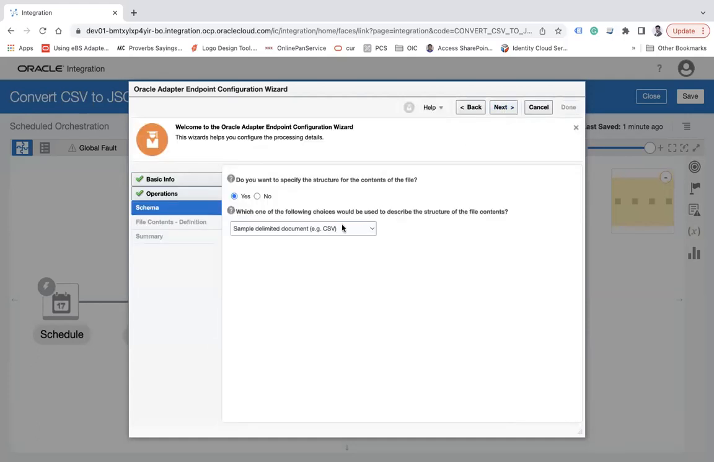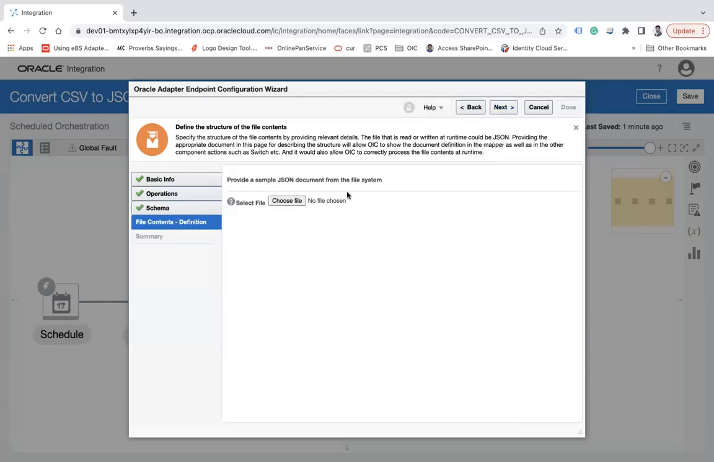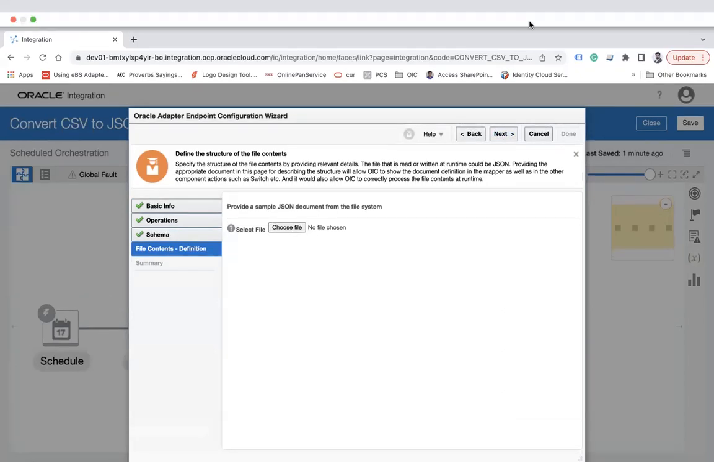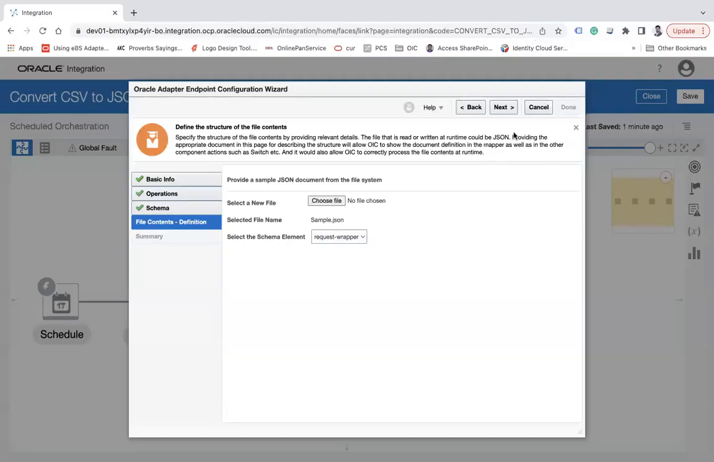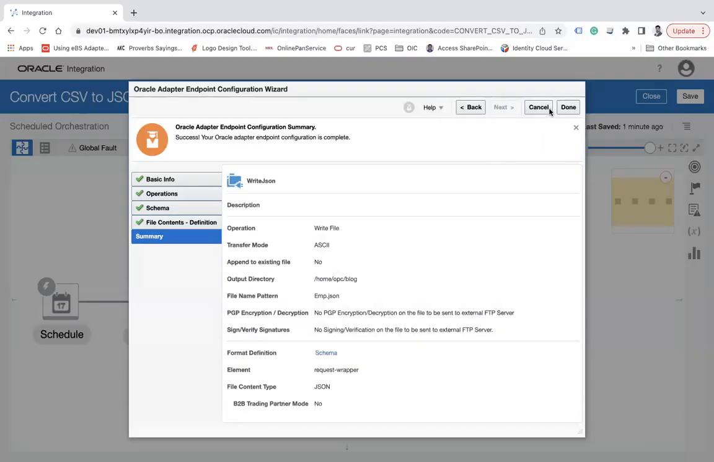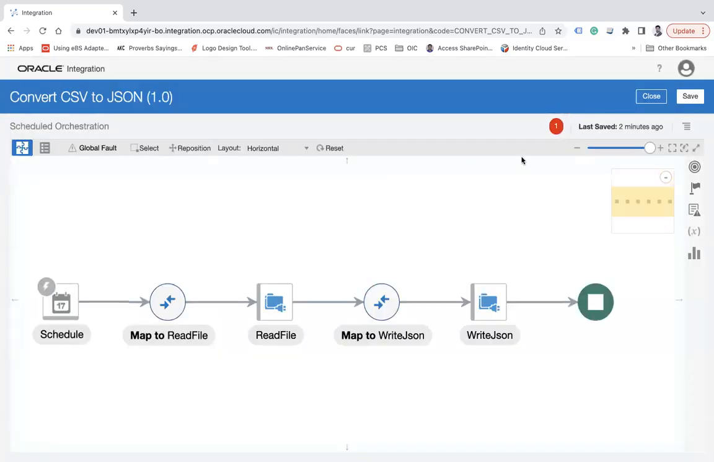So click on the next button, and here you need to choose the sample JSON document. That will help us to convert the file into JSON. Now I'm going to choose the sample JSON file into which I want to convert that file. Here I have selected my sample JSON file, and then done, finish. That's it. And let's do the mapping here.